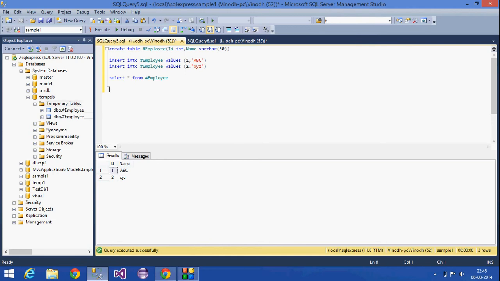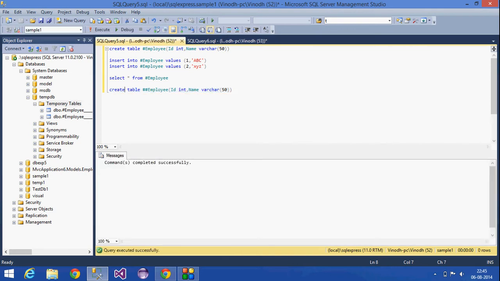And the next thing is the global temporary table. What is a global temporary table? These temporary tables are visible to all connections. Right now I'm going to create a global temporary table. For that I have to give a double hash, then the name of the table and then id of type. See, here I'm going to create this. I have created this and I'm going to insert some values.